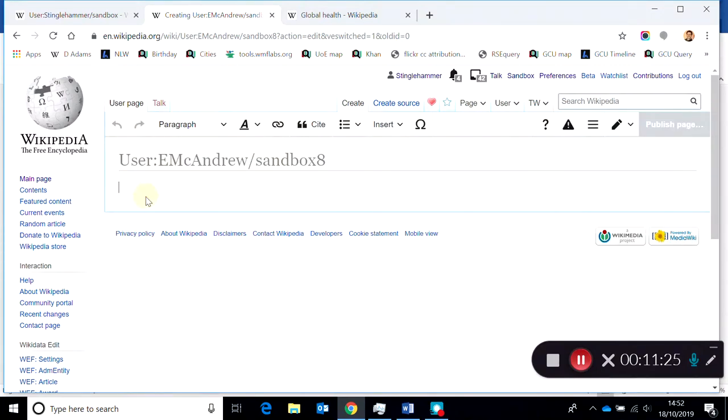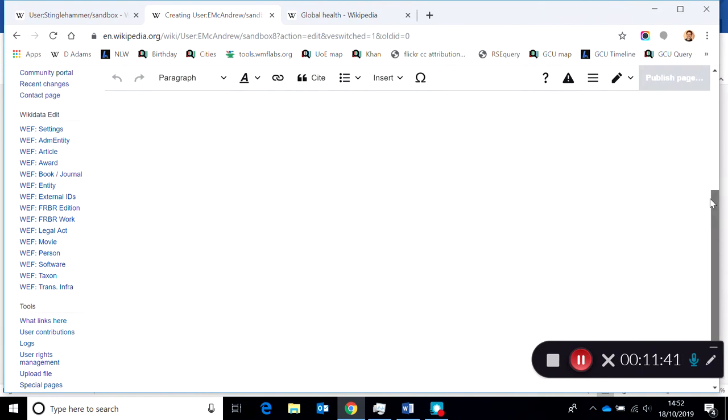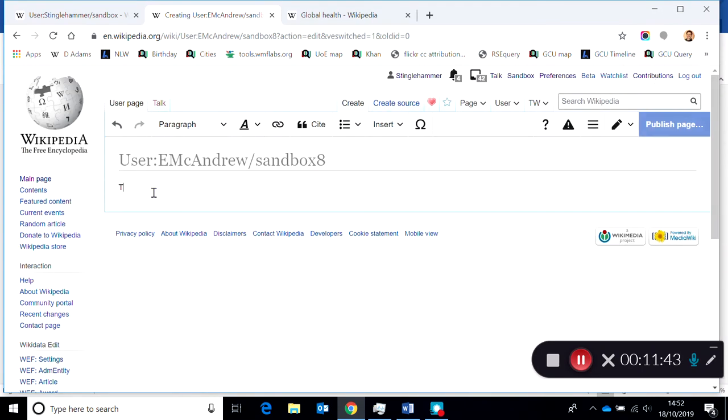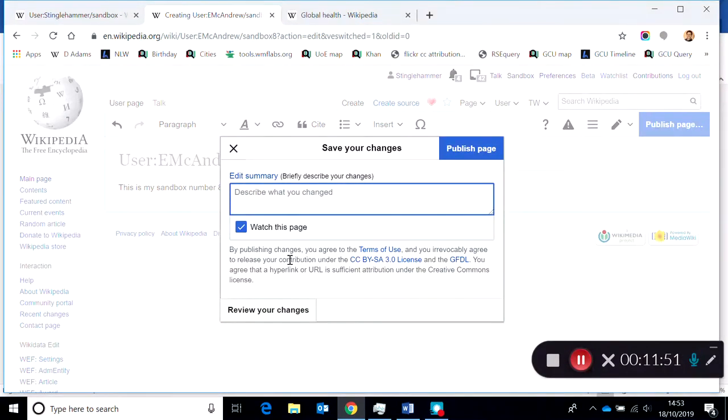But the main thing is it won't let you save until you've added at least one character of content. You see that the button is grayed out. So I need to add at least one character of text. So if I just put my cursor on here, this is my sandbox number 8. Now the button turns blue, and now I can create the page.